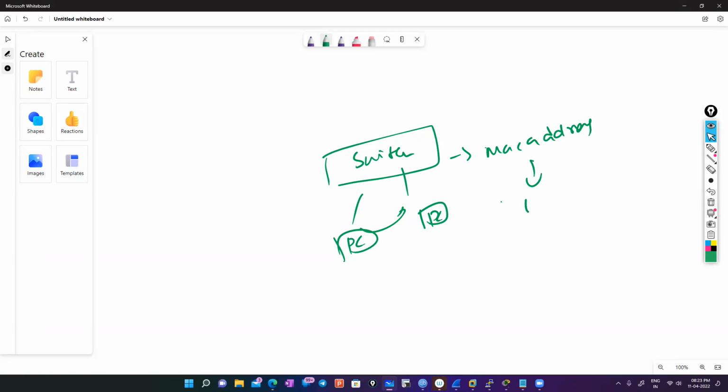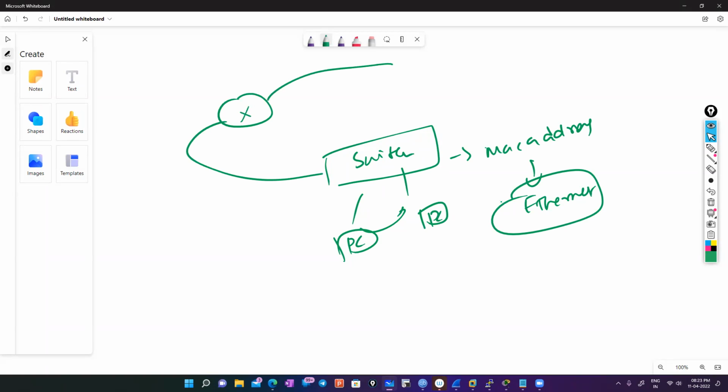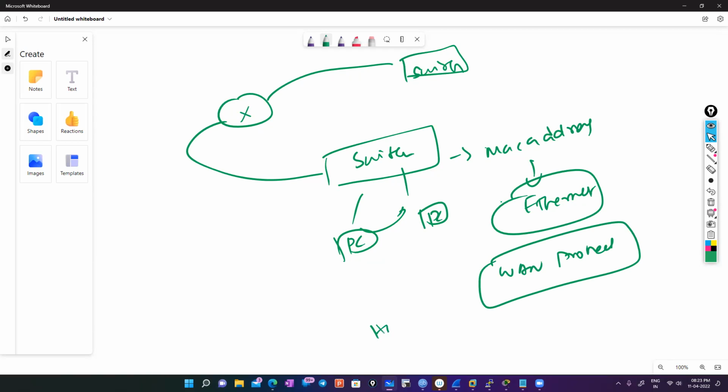What is the protocol used for this? Ethernet protocol. So in the same way, if your communication is happening through a router and you've got one more switch on the other end, the communication happens based on WAN protocols on layer 2. They call it HDLC and PPP.